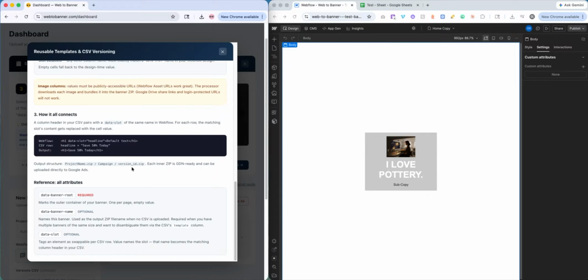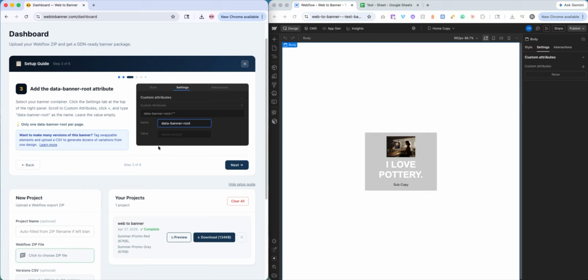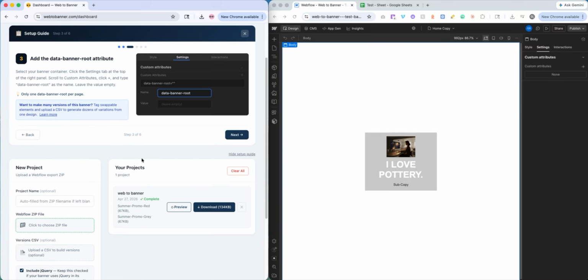And so this is the structure. So reference all attributes. These are just kind of a breakdown of the most important ones and some optional ones here. Of course, there can be many data slots. So that's basically how you would do that.